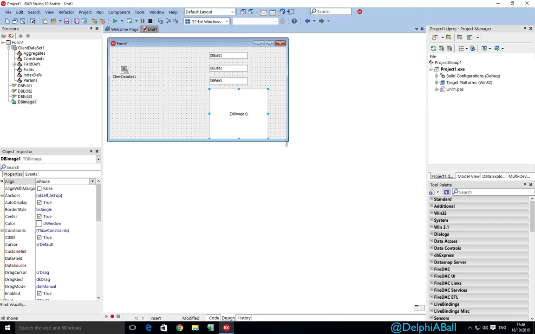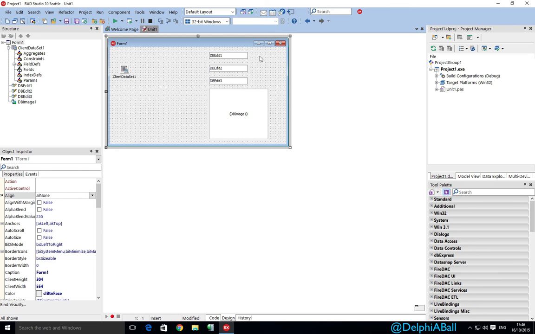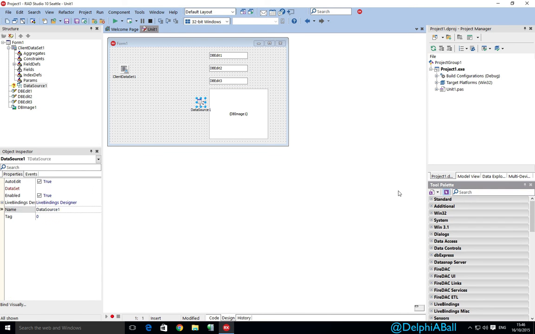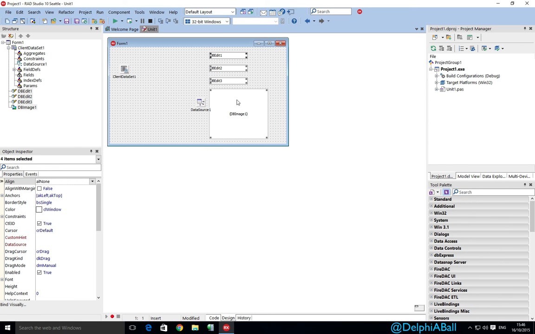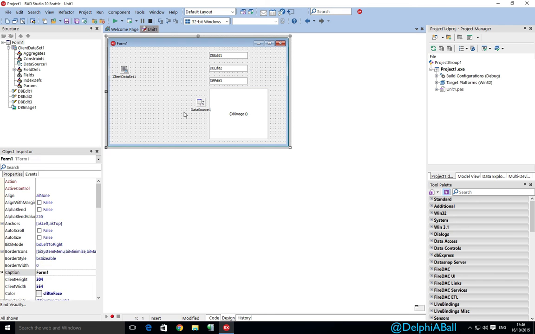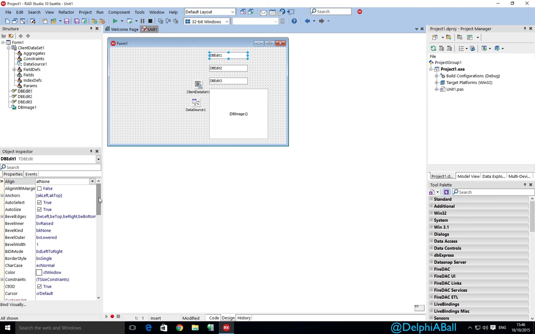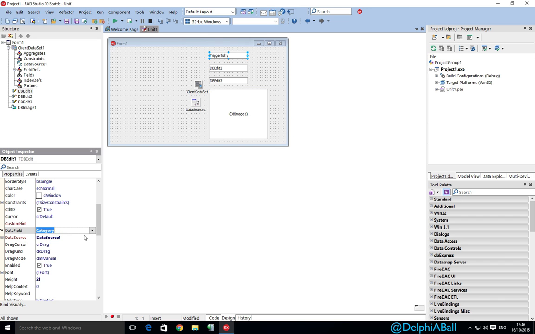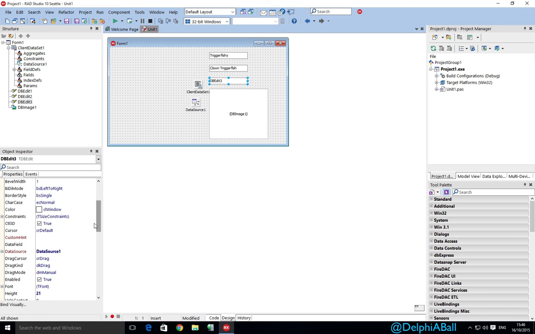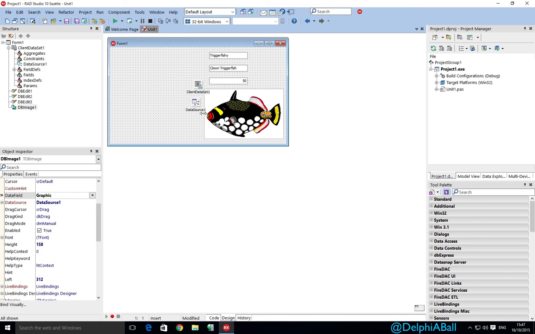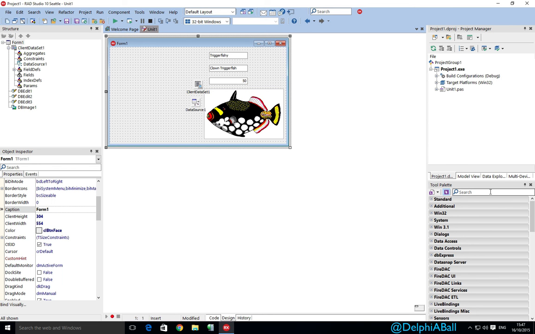Okay, obviously you'd probably put some labels on so you know what everything is, but let's go ahead and link these to a data source, which will be our client data set. And now we have our data source connected to our data set and the controls connected to the data source. We can select the fields that we want to be shown. So let's start with category, and then common name, and let's make this one length in centimeters, and here we've got an image which will link to the graphic field.